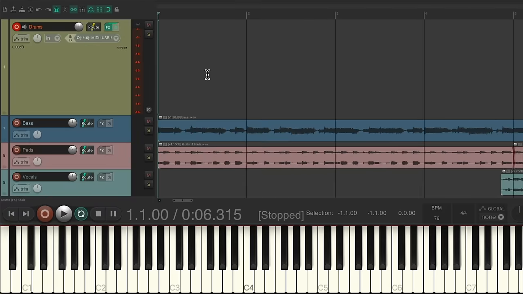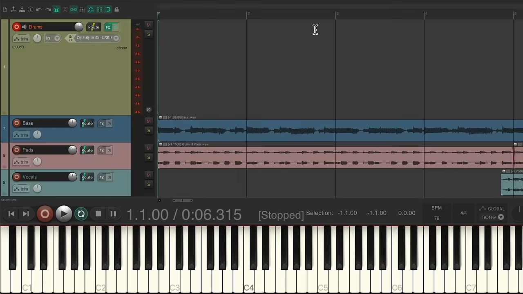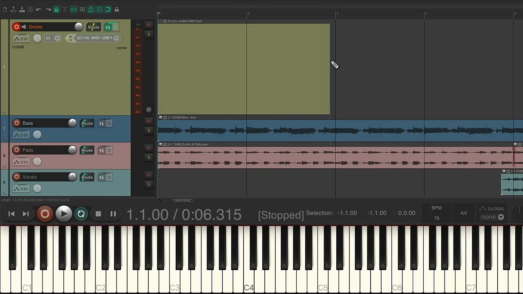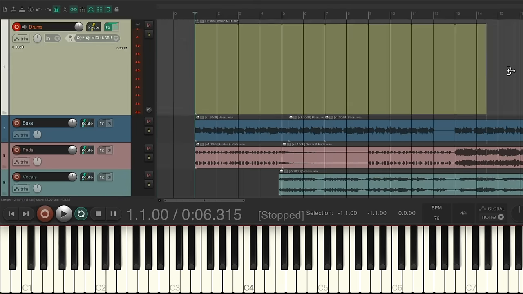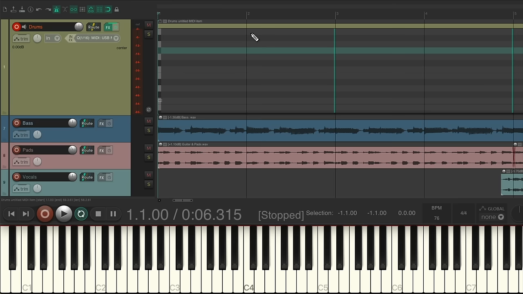And if we go to the mixer, everything in here is already set up. The panning, the volumes, even the effects we created. It's already here when we import this track template. So all we have to do is create that MIDI item, make it 2 bars long. Let's drag it out to the whole song. Type E to open up the MIDI editor. And now we're ready to record our parts.